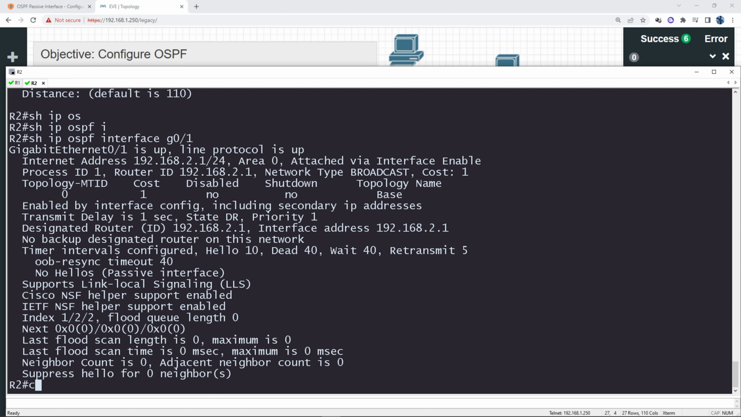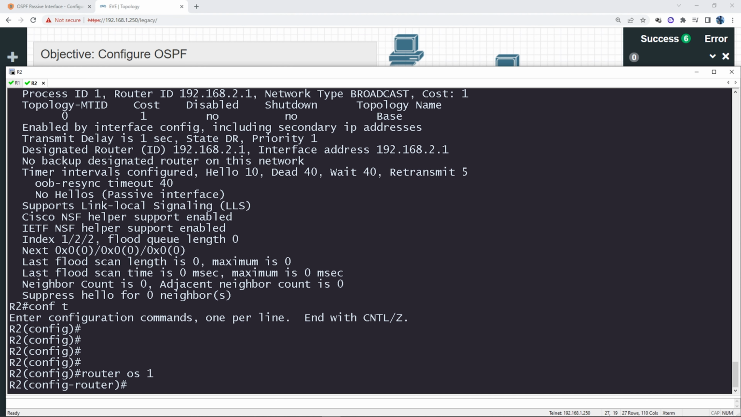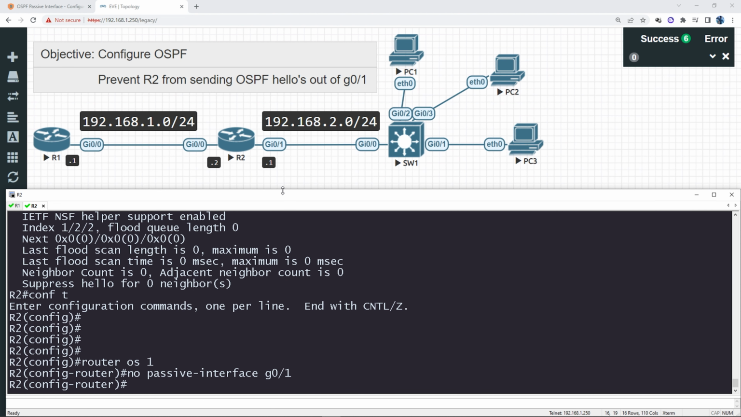Another thing I want to show you is, let me go to config t, router ospf 1, and I'm going to remove that passive interface configuration that I just added. In this example, I forced gig 0/1 to be passive by adding this command. Imagine if this router had hundreds of interfaces. Do I really want to type passive interface for 100 different interfaces? No, that's going to take too long. That's annoying.